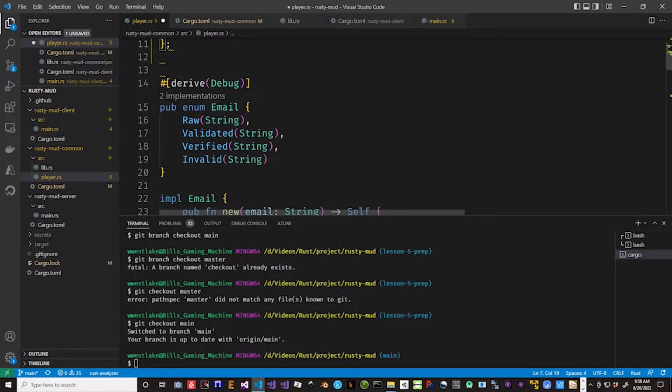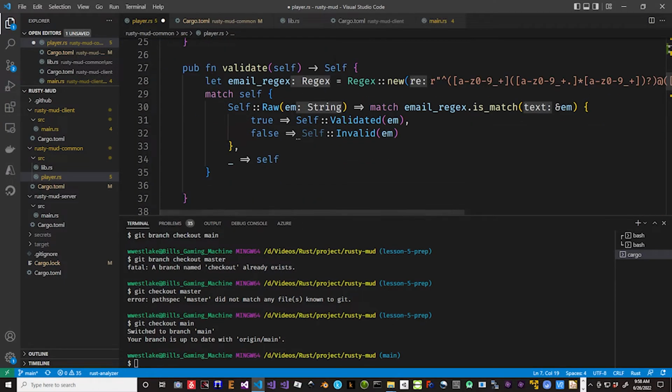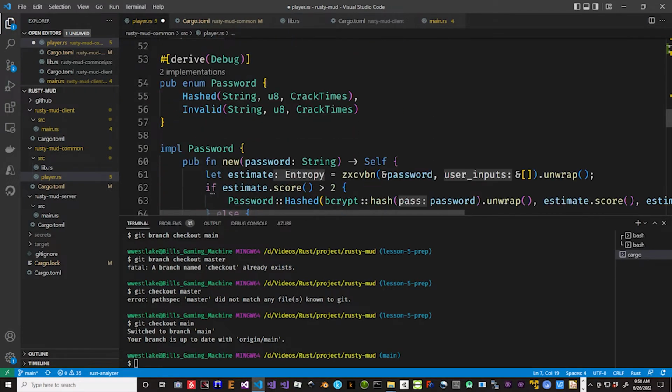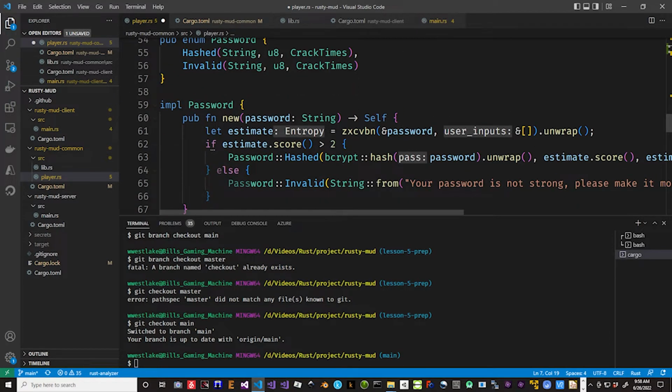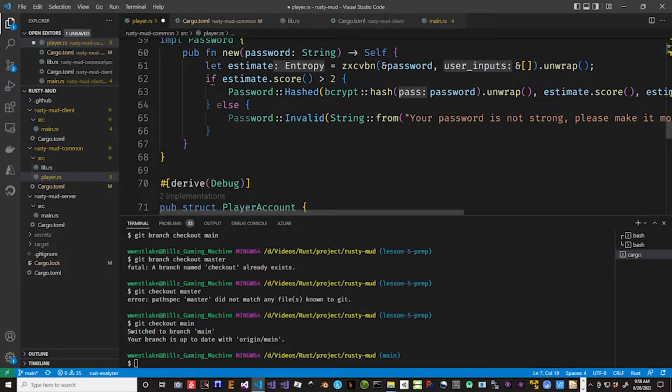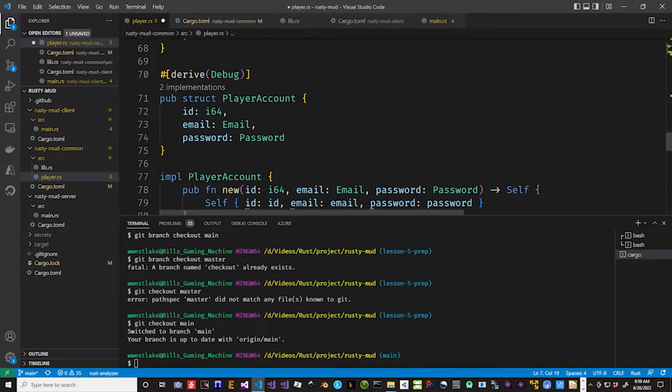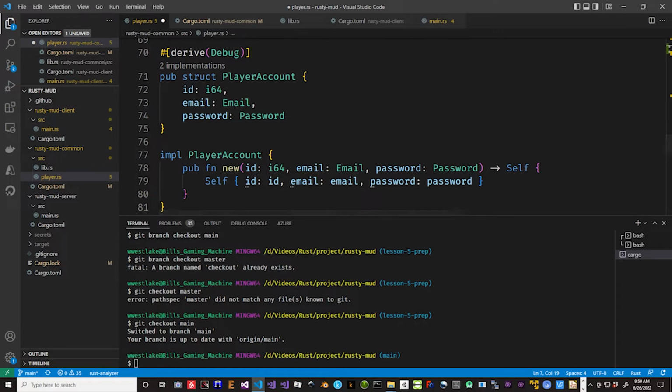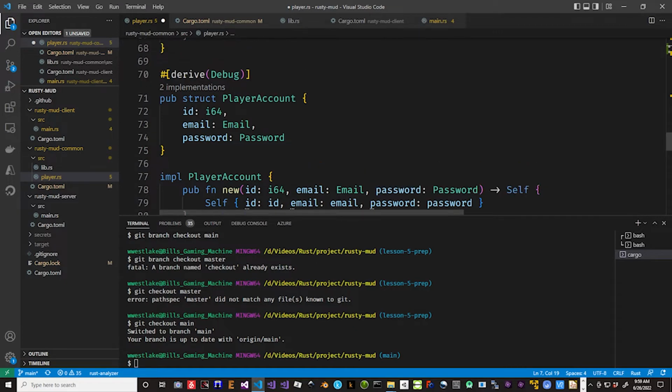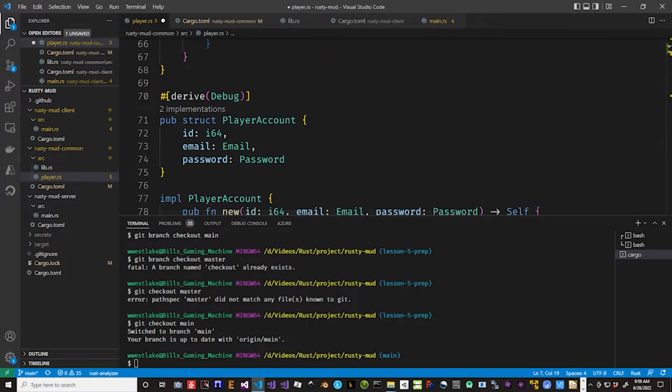Everything here is good with the email and the password. So when we create a password, we're hashing it and checking it for its validity. We already went over that. So here in the player account, this is what we're going to beef up a little bit. So I'm going to create an enumeration here for roles.